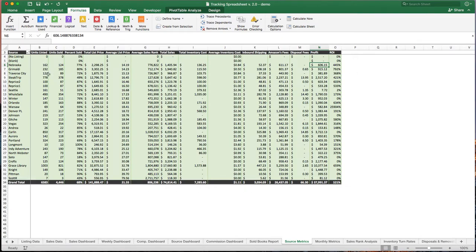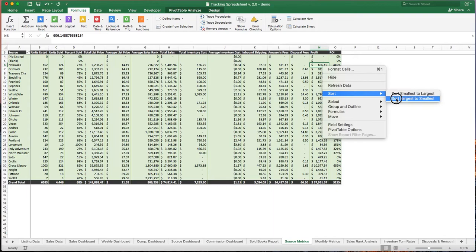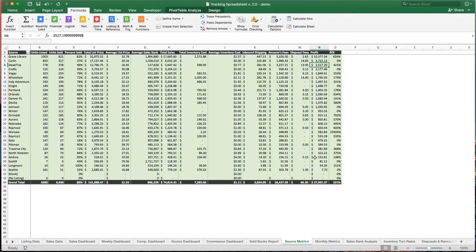If you want to sort by anything, you can actually come in here and let's say, hey, what's my highest profit? If you just want to scroll down, you can easily see what that is, but you can right-click in the profit area, say sort, and then say largest to smallest, and it'll sort it for you. We can come over here and see the Grace Library was our #1 source of profit. Carlin is #2, Steak Trip #3, so on and so forth. So that's the top-down view.